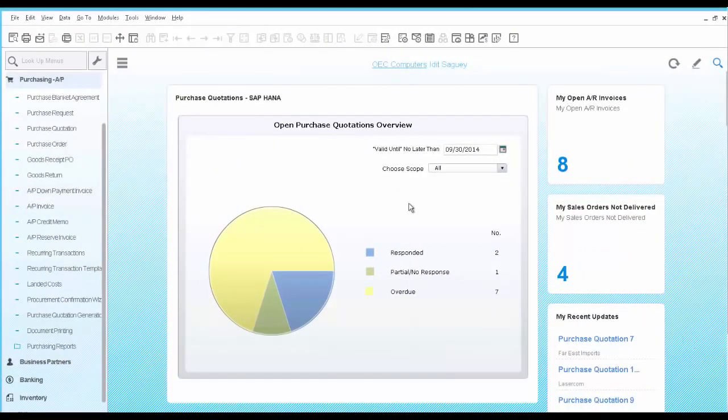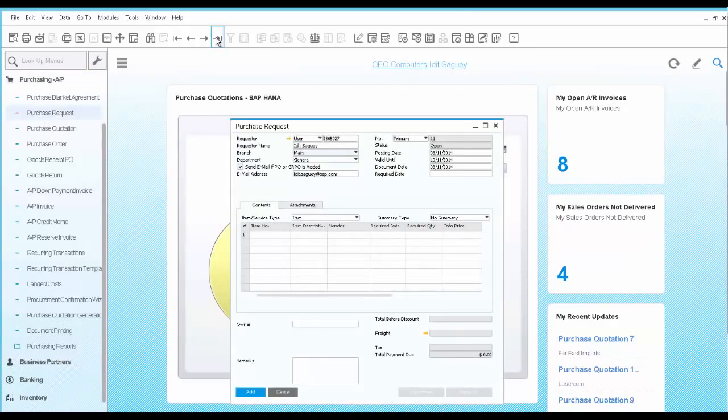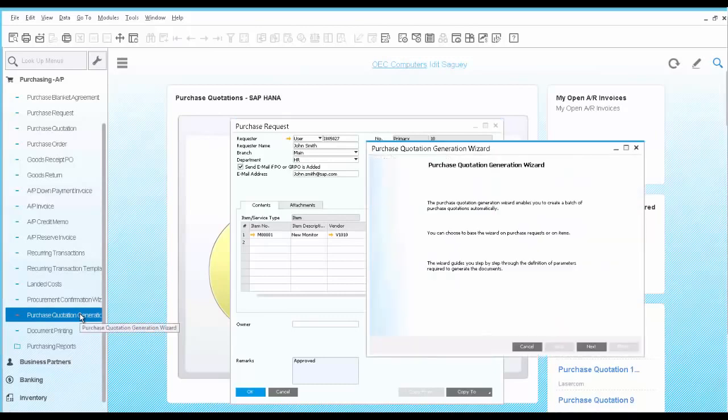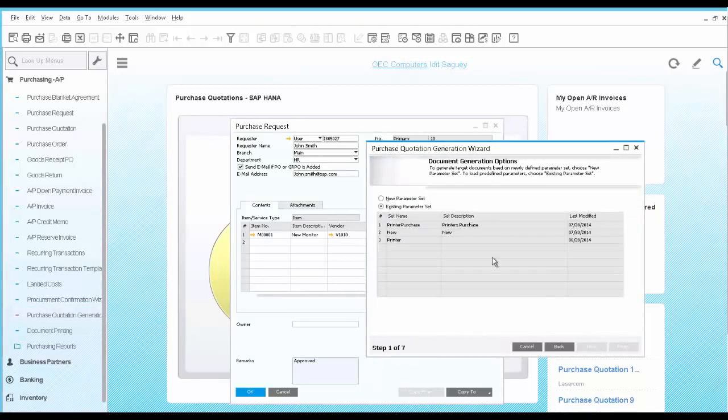You start by looking at the purchase request document. This document is intended for employees of the company to submit purchase requests based on their needs. They can enter the item information, required date, quantity, and ask to receive an email once the item has arrived. Next, you open the Purchase Quotation Generation Wizard to continue the process.